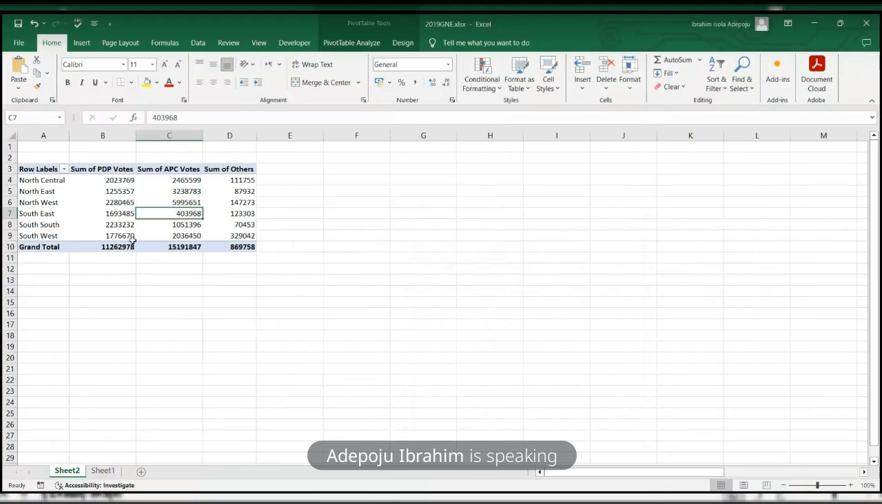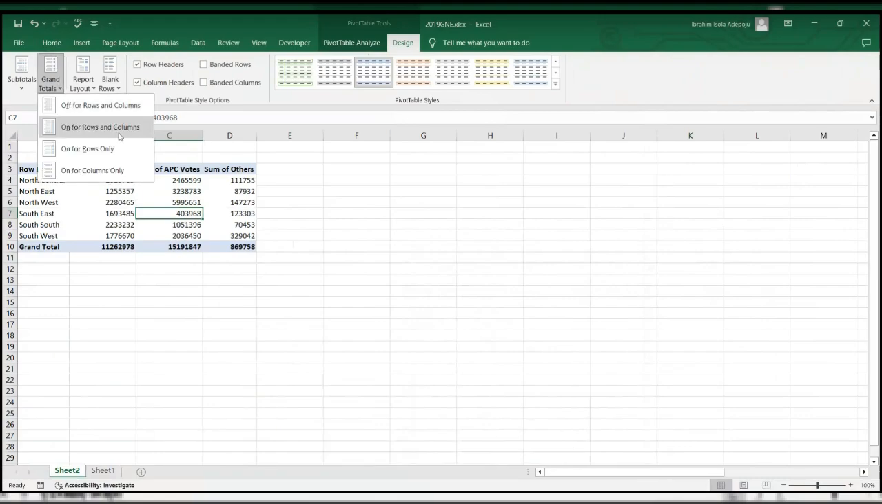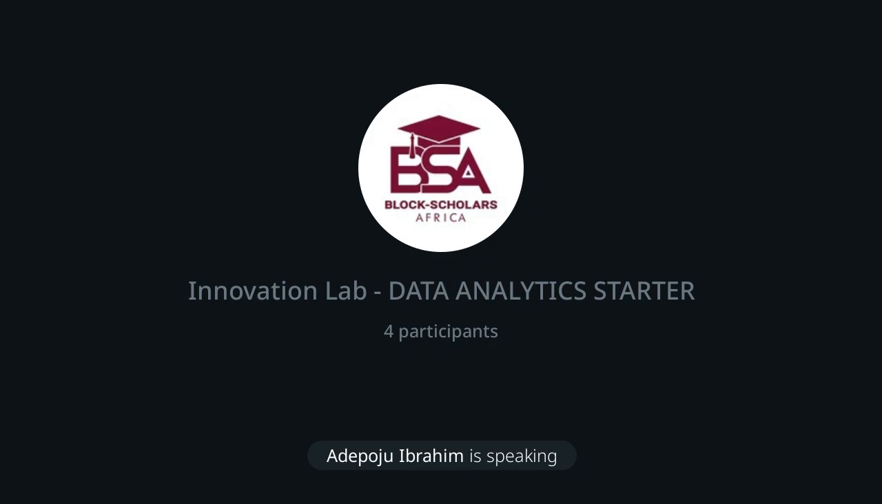To turn off your grand total, you just click anywhere on your pivot table. Now you go to Design. Then from Design, you go to where you have Grand Total. You see an icon with a drop list there. Click on that drop list and click on Off for Rows and Columns. So you have turned off your grand total. You can design this to your taste.